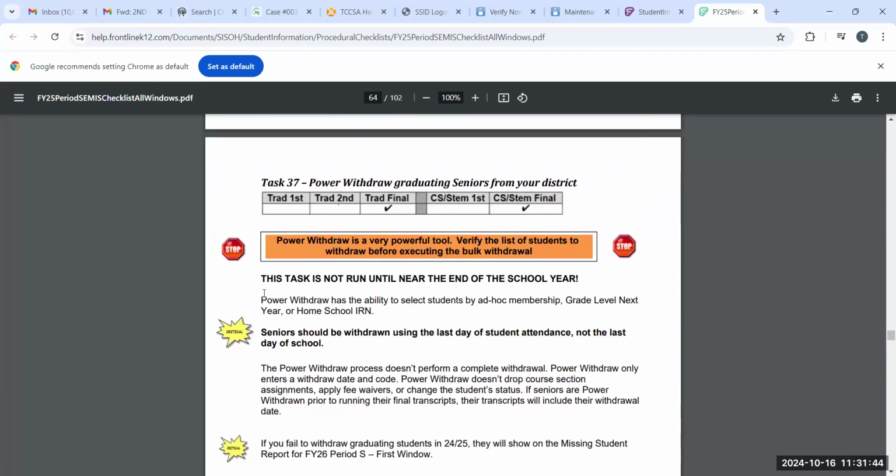Task 37, power withdrawal graduating seniors from your district. Like I said before, power withdrawal, you are pretty much familiar with this, but I just want to let you know a couple of updates that Frontline wanted us to address. Seniors should be withdrawn using the last day of student attendance, not the last day of school. Okay, keep that in mind.